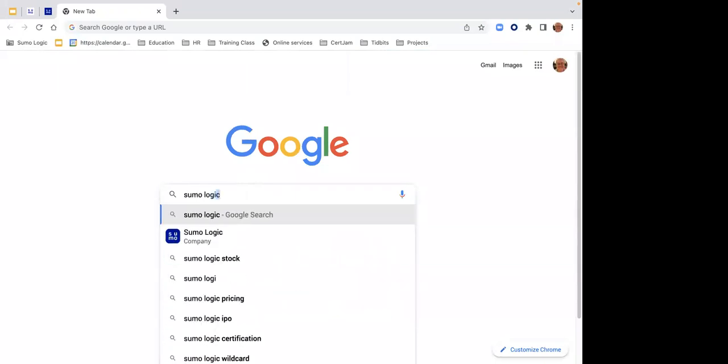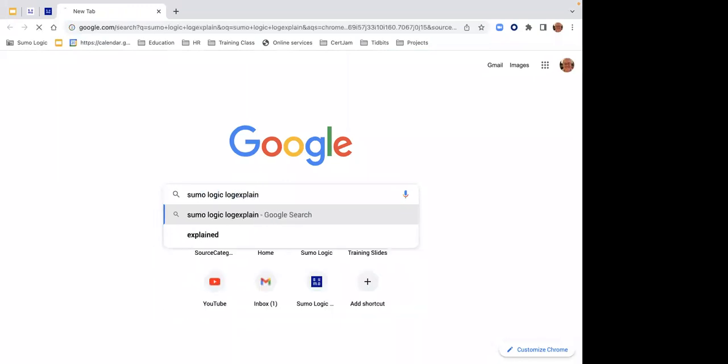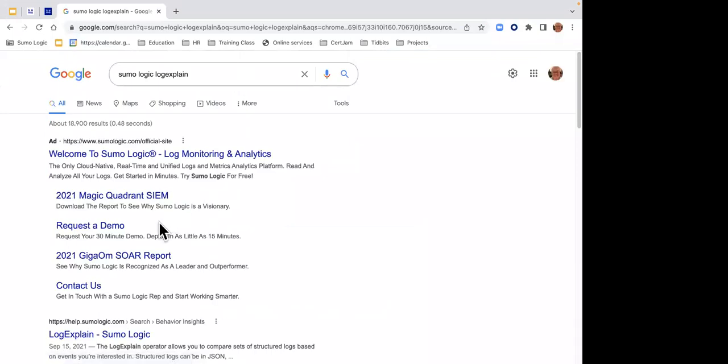Sumo Logic, log explain. Log explain, Sumo Logic, there it is.